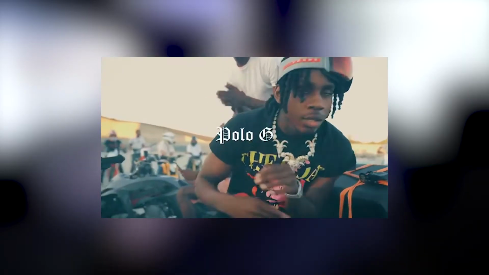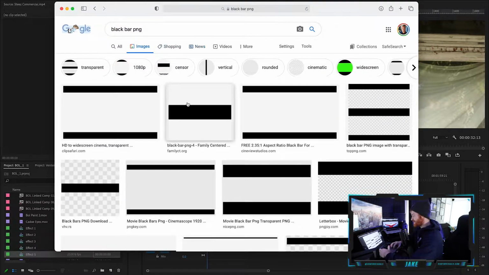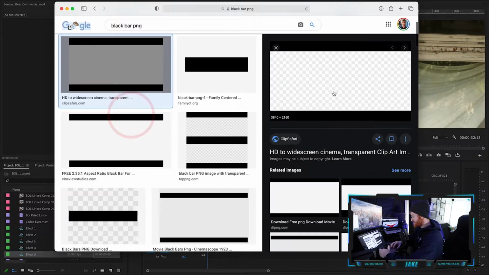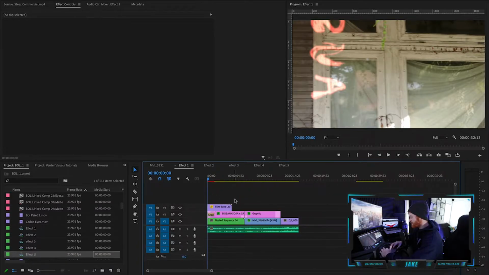So in order to do this, you're gonna go to Google and type in black bar PNG, and you'll get a lot of results like this. Now this first one should work just fine. You'll see it has a transparent background, so right click on it and hit save image to downloads. I see Ryan using this effect a lot on the intros for his videos, so this is actually a little snippet from the intro of the music video I was working on.